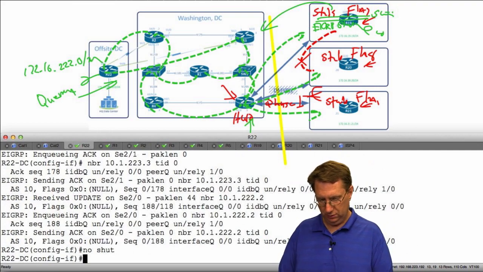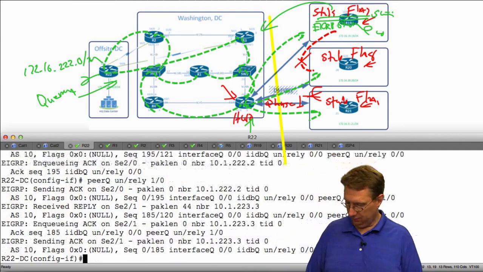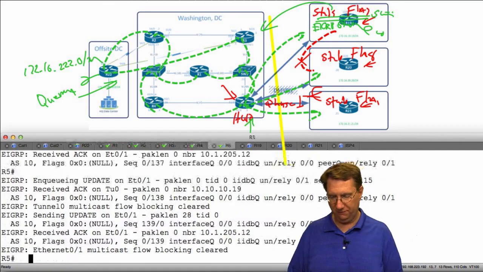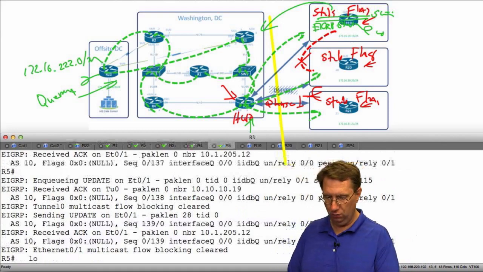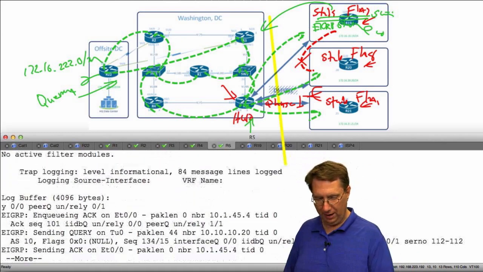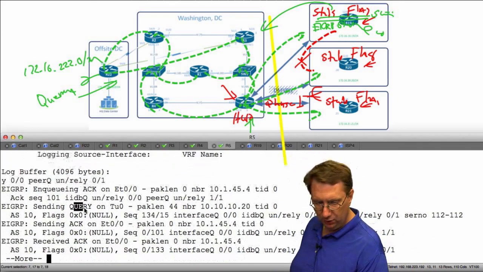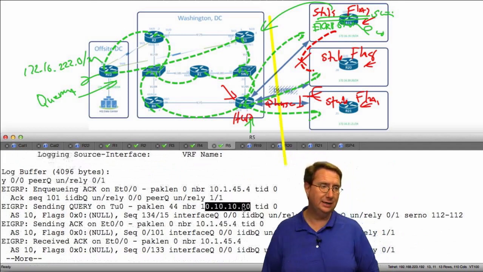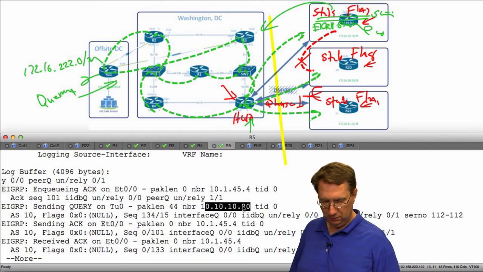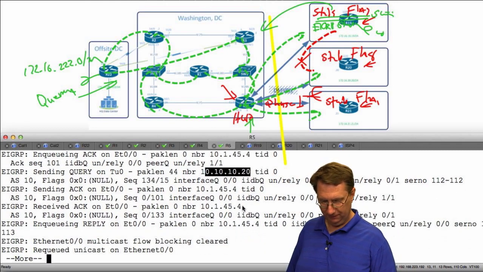Now this should force R5 to ultimately send some queries. What did I do? No shut. Shut. That should send it out. We should see R5. Let's go over to R5 and take a look at what's going on. Show log. Notice we're sending a query to 10.10.20.